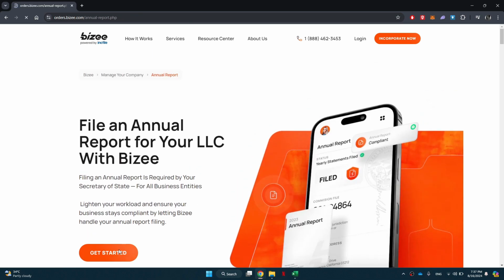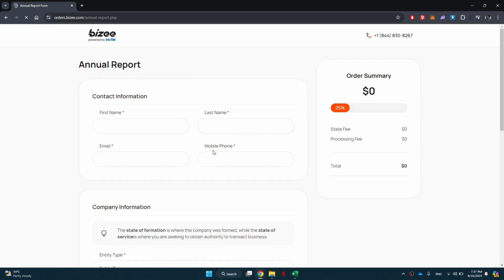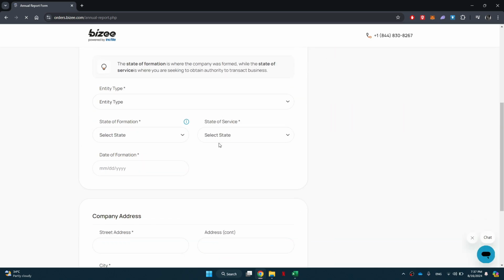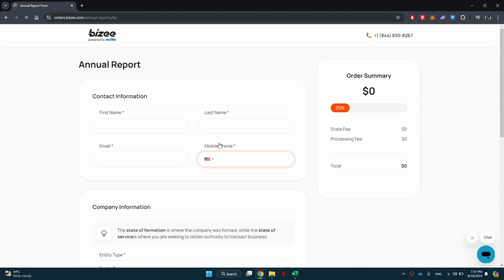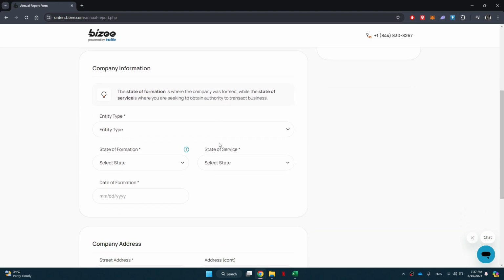Once you get to the target web page, click on the Get Started button and a new page will load up. Here, you will be prompted to enter information regarding your contact info, company info, and company address. This information is crucial for the transfer process as it helps Bizee understand your business structure.